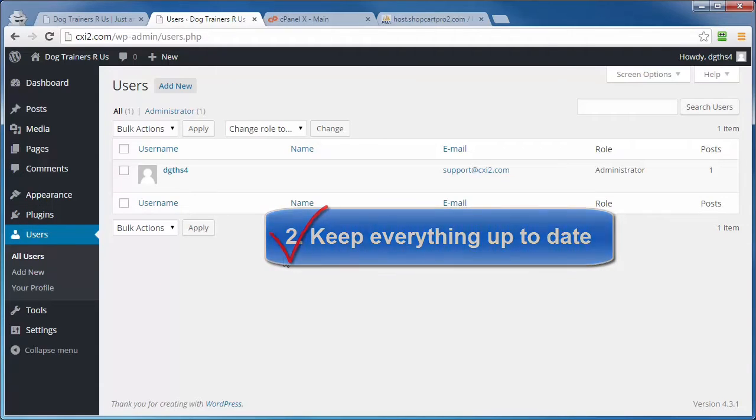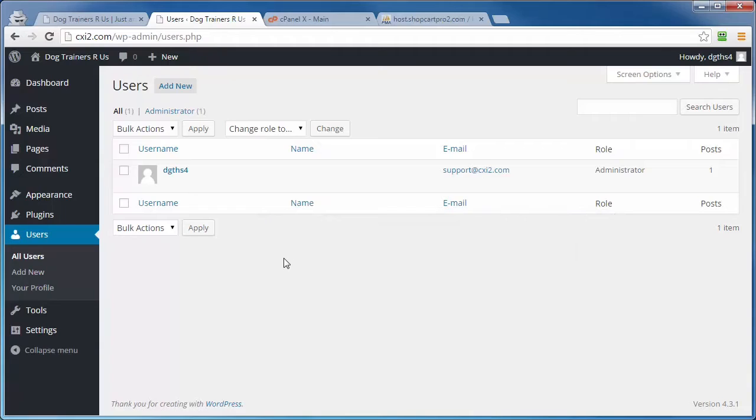And number 3, if using an older version of WordPress, you want to hide the version number from the potential hackers, because older versions of WordPress are known to have security issues. And that's why hackers love people that don't update their WordPress sites.